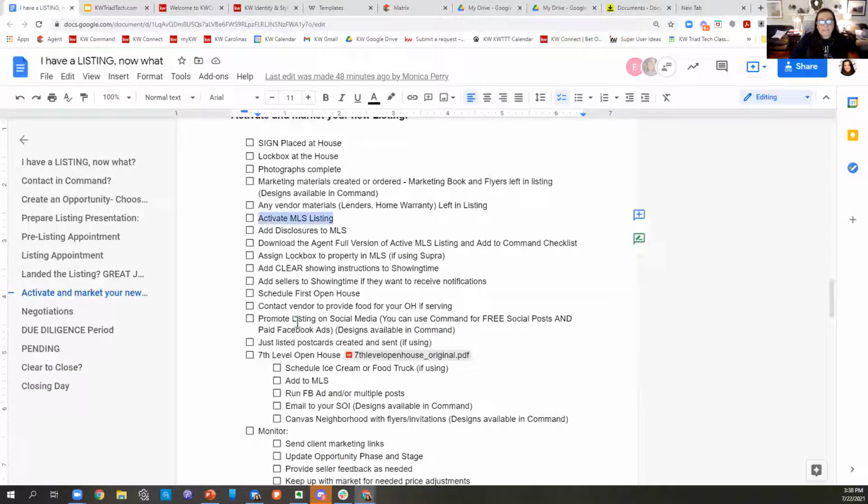We're going to activate that listing in the MLS. Make sure that we're uploading the disclosures into the MLS so that when buyer's agents go to make that offer, they can easily access those disclosures and don't have to stop you in the middle of, hopefully, you're out getting a new listing. You don't want to have to stop and email them the disclosures. Upload them in the MLS. Any questions on that?